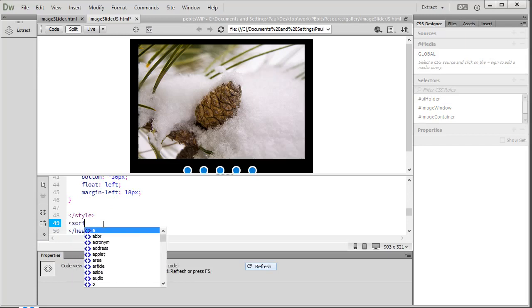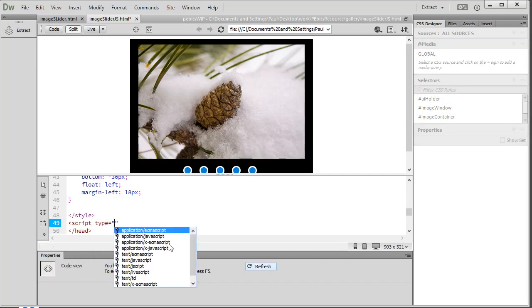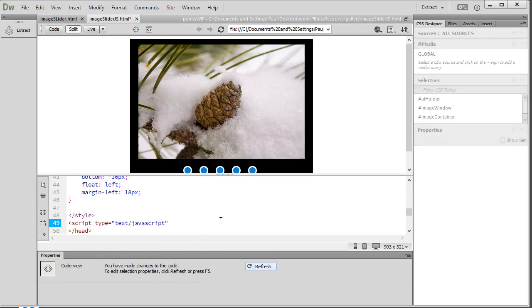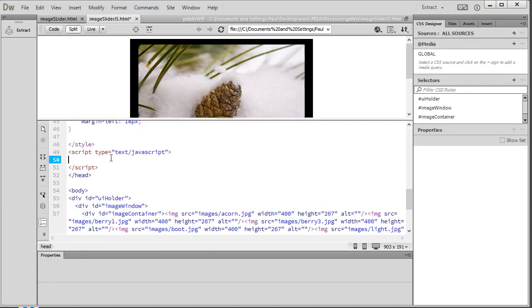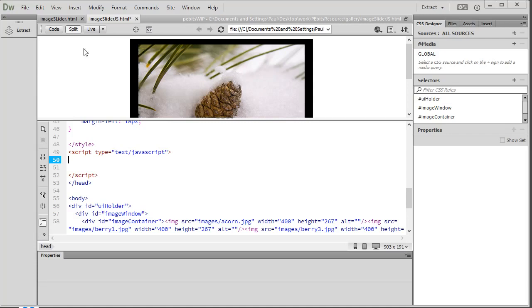I'm going to type script, and type is going to be JavaScript text, and I'll close that tag. And then in here we're really just going to be writing one function. That function is going to be the item that's going to change this style. So the left position here right now is 0, 0. The left will now be -400 or -800.